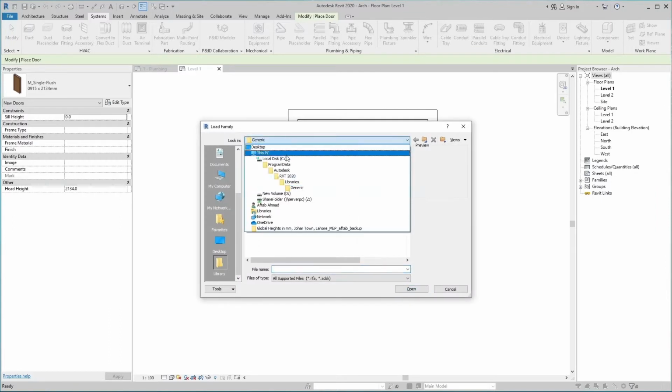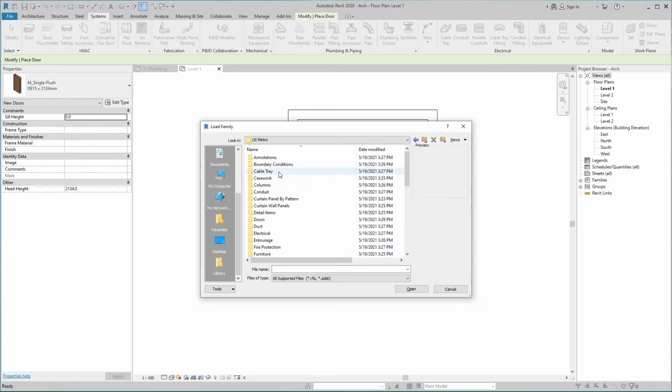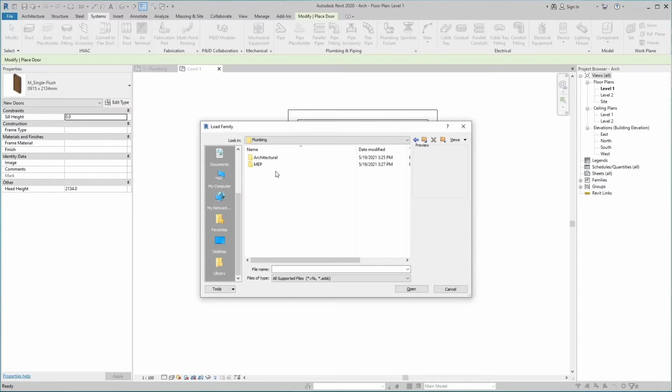Since our project is in metric, access the US metric folder in the libraries. Access the plumbing folder of the same category for plumbing fixtures. Select the fixture folder in the MEP folder, and in the water closet select the flush tank and place the water closet.